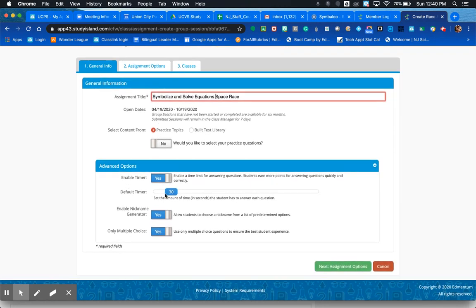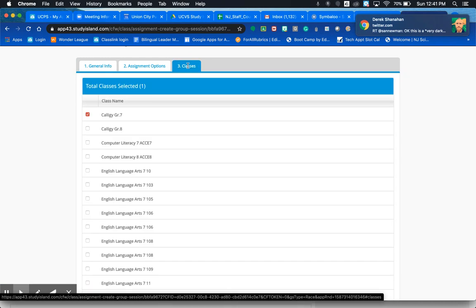And then I'm going to go over here and adjust the time that they have to answer the questions. Give them 2 minutes. And then I'm going to click on 3 classes. So now here's where I get to choose the classes that I want to participate in the space race. Now realize that classes aren't competing against each other. It's only everybody within a class.